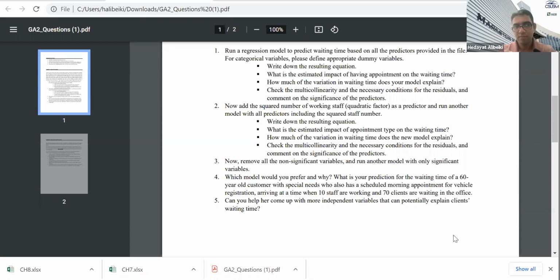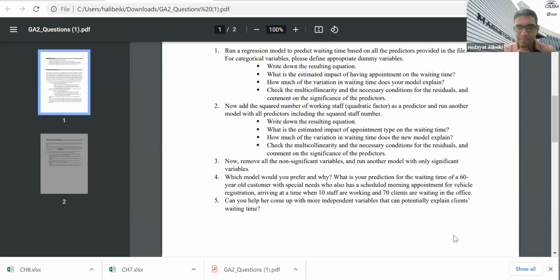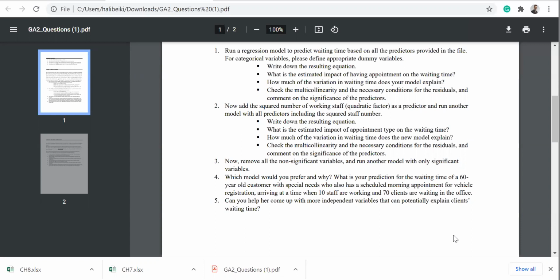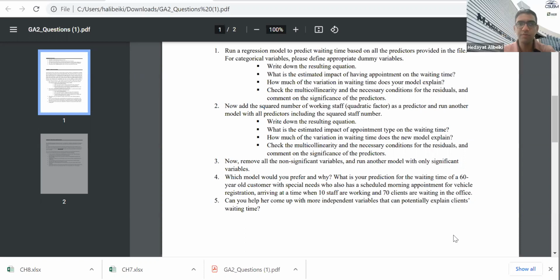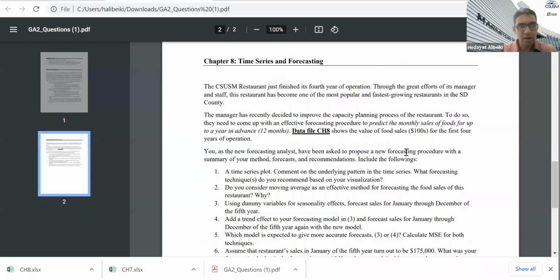Any other question from this one before we move on? Jacob? Yeah, so for number 4, you would just plug in those numbers into the model equation? Yes, that's exactly what you do. Perfect. And it's going to give you a number that's going to be your prediction for the waiting time of that person. Yeah. All right, guys, moving on.